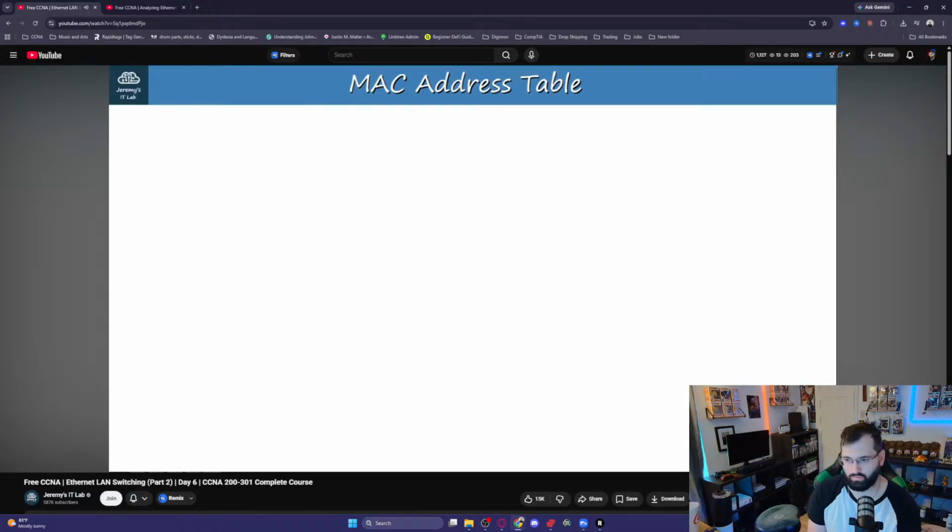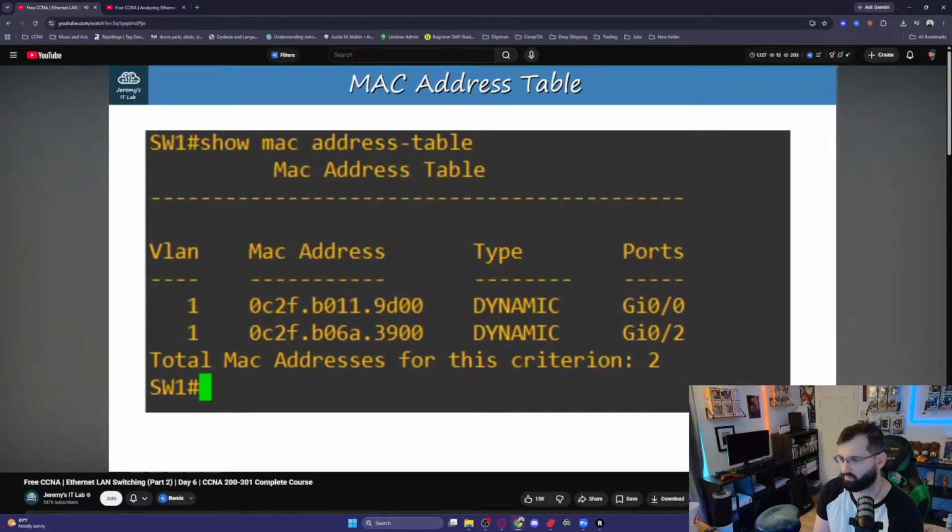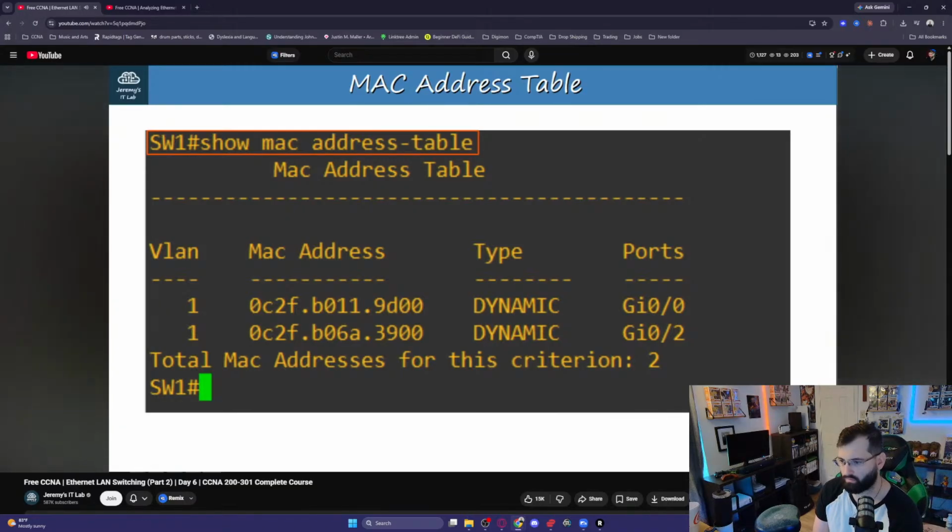Now let's finally take a look at the MAC address table on a Cisco switch. Here it is. This is the command to view it: show mac address-table. Old versions of Cisco iOS use show mac-address-table, but newer versions got rid of the first hyphen, and now it's show mac address-table.